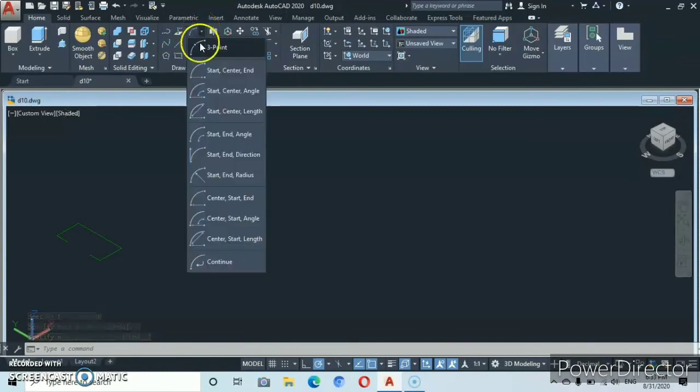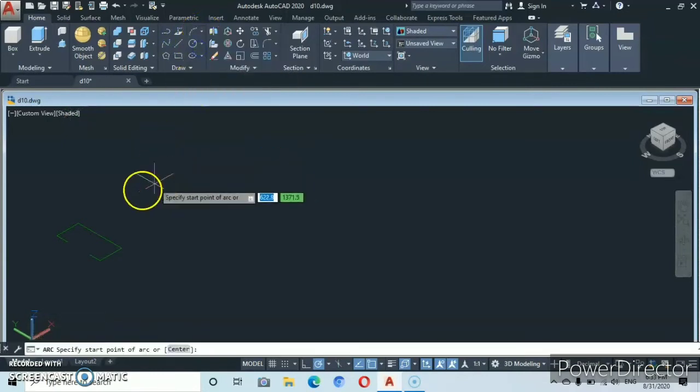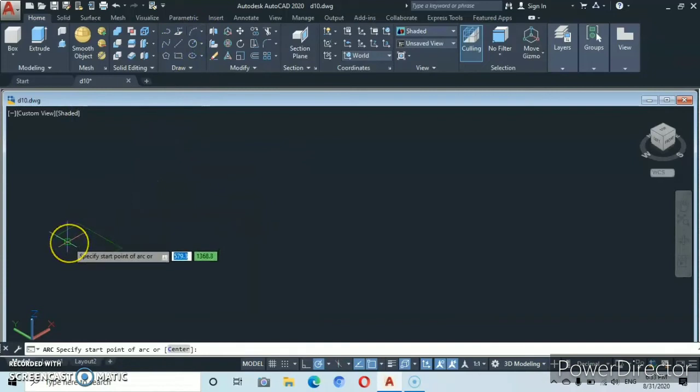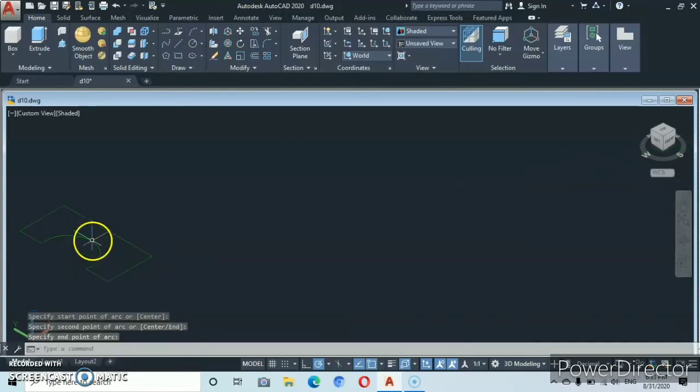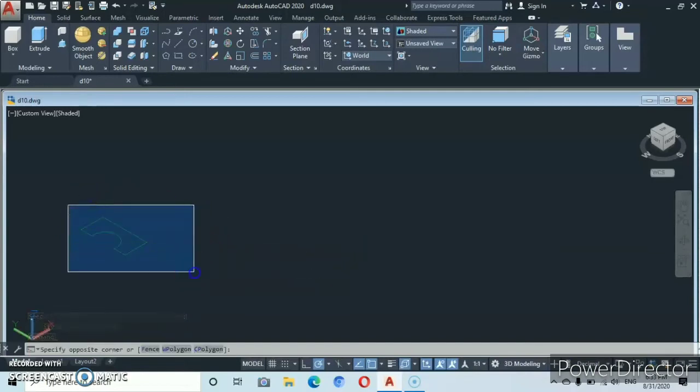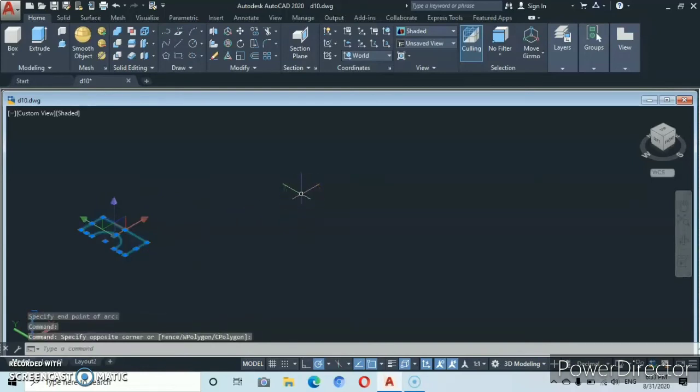Okay, the 3-point arc. Let's click on this 3-point arc because we want to make a simple decoration here. We click on the first point, bring it this way, click on the second point, and click on this third point. Then let's select this object and join. I type in J, enter. So already we got join.